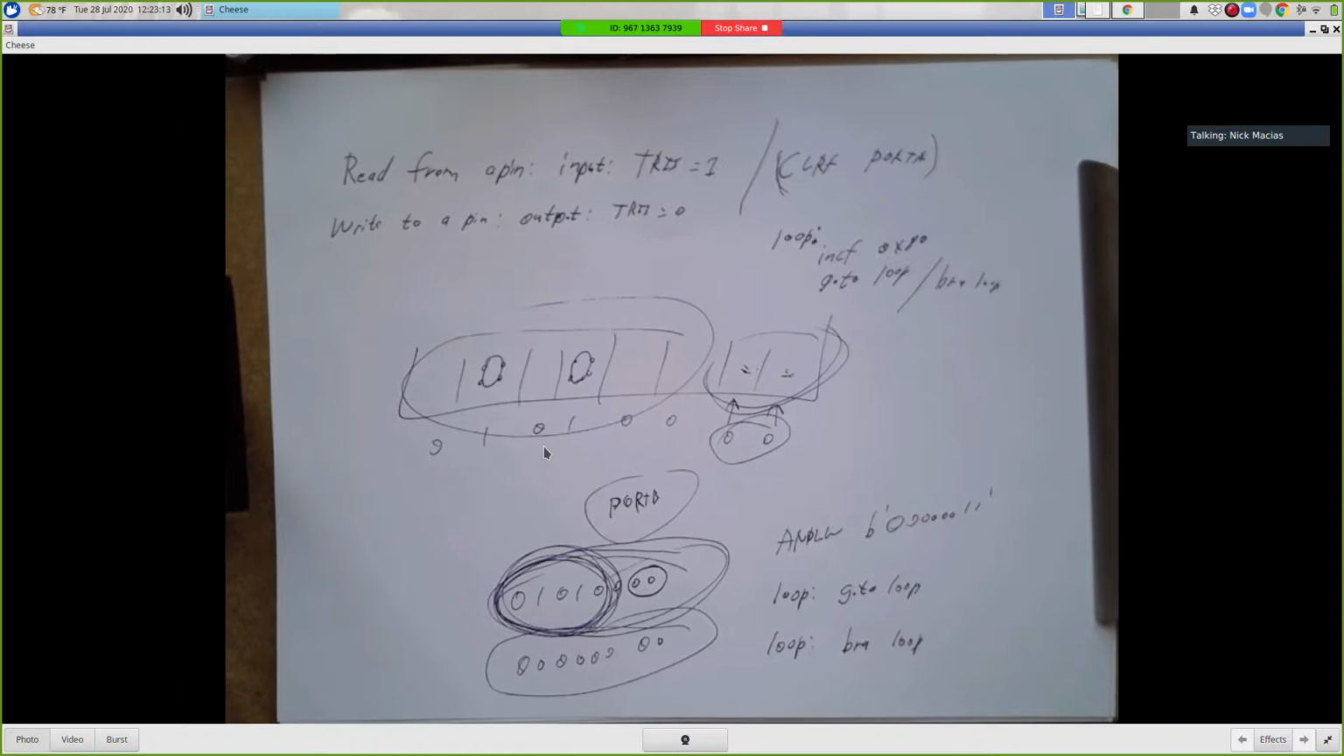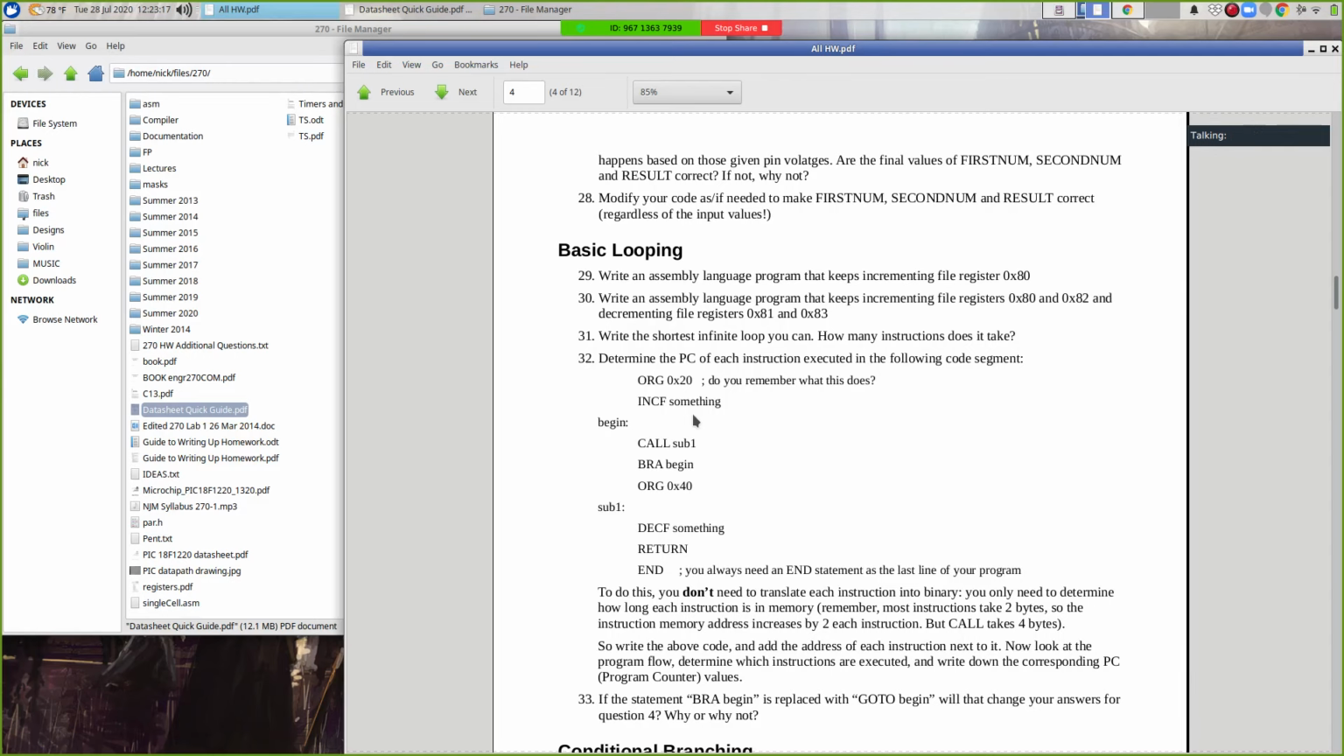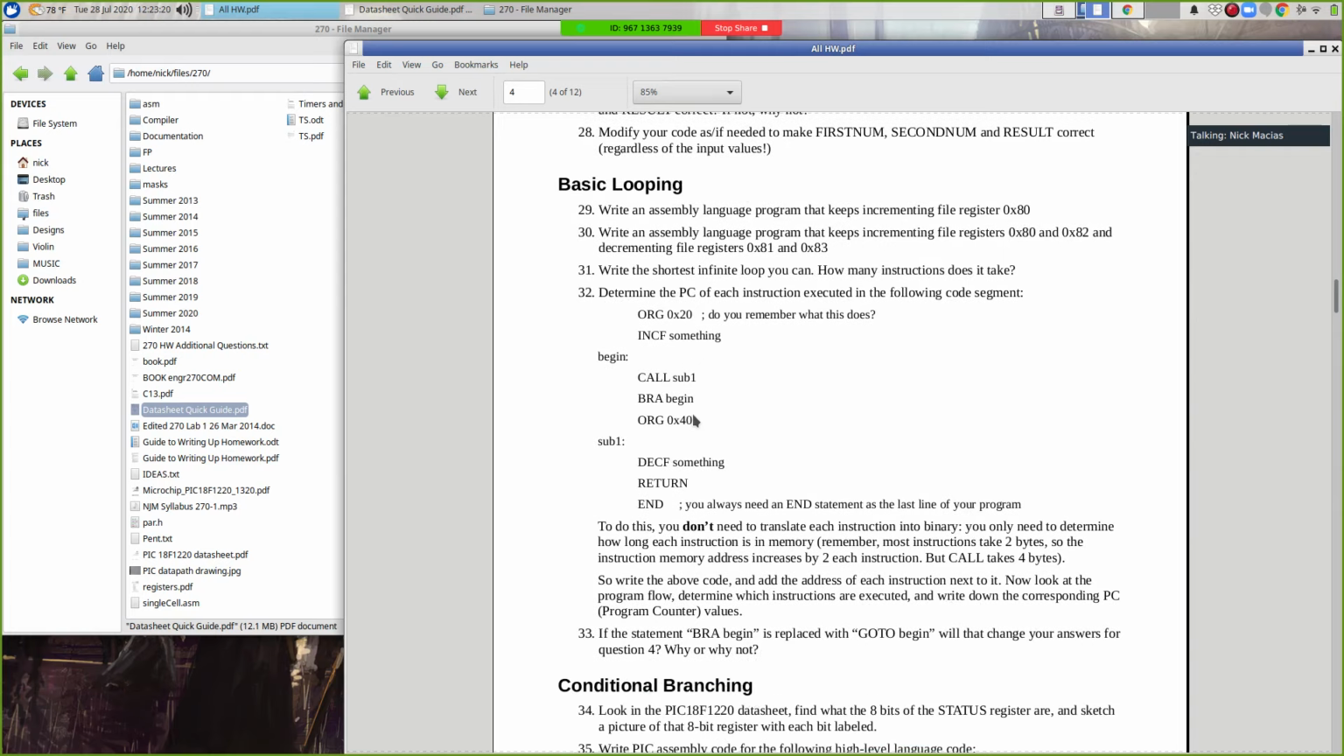Alright, so those are the questions I graded. 10 questions, 2 points each. And I tried to give you feedback if there were any deductions.